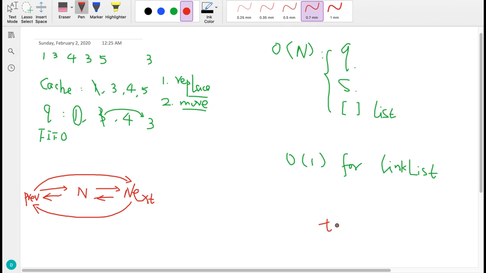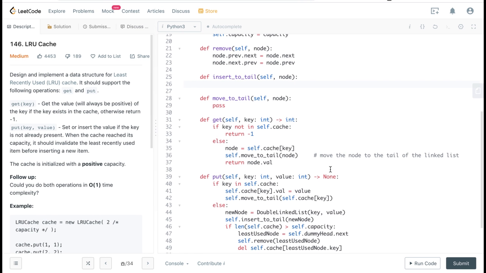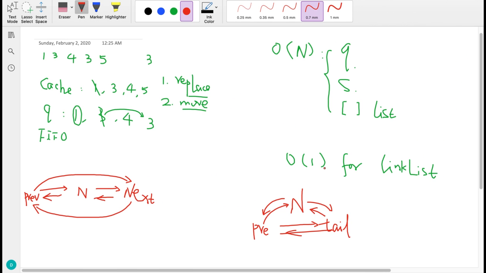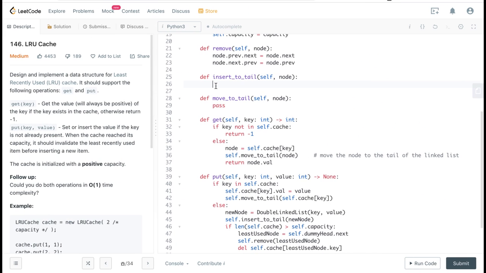So here is the tail. It has its previous one. They're hooked up like this. Now we want to insert a node to it. Firstly, we put the previous one here. Hook up the node with the previous one, like this. And then hook up the node with the tail, like this. We may or may not need to use the temp. Let's see.